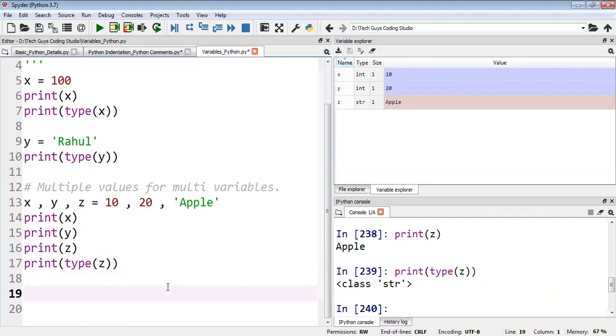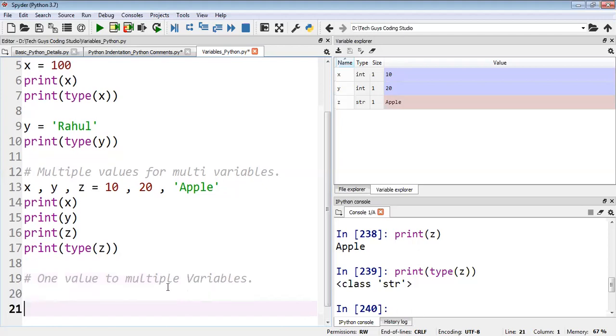So here we have assigned multiple variables. Now, for example, I want to assign one value to multiple variables. Suppose I have multiple variables, like x, y, and z.